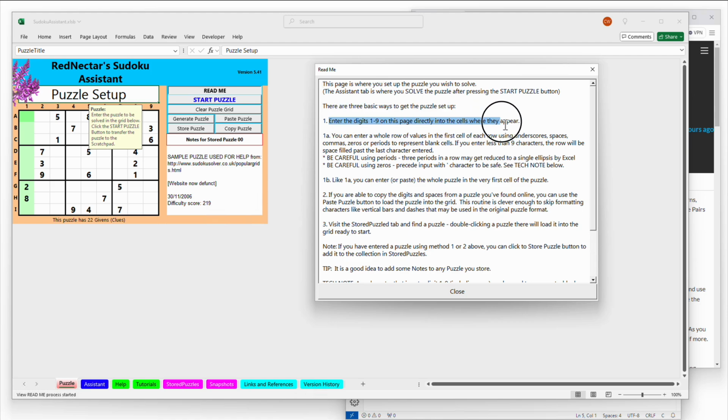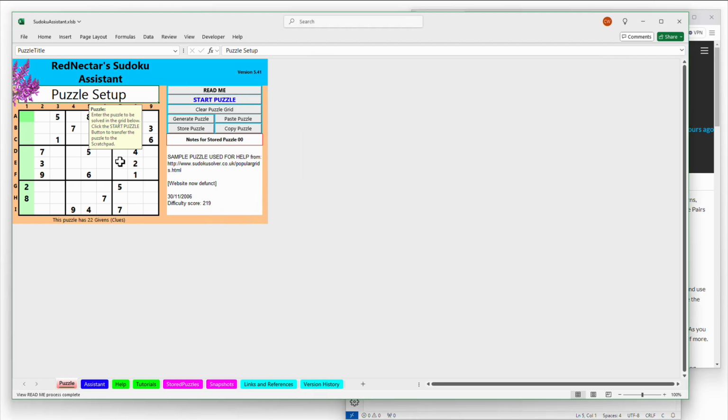You can enter the digits 1 to 9 on each of the lines of the puzzle setup if you want to put in a puzzle, or you can put a whole 81 characters in there if you want. Best way to do this is to show you. So if I go to this cell here and I want to put in a Sudoku, I might use commas for spaces. I can use spaces for spaces.